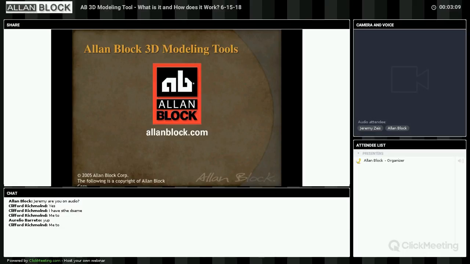All right, I'd like to welcome you all to this next presentation of our AB Walls 3D modeling tools. I'm pretty excited about these new tools, and I can't wait to show them to you. I'll start off by talking about why we did it.